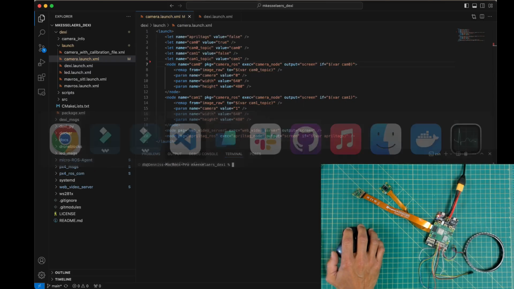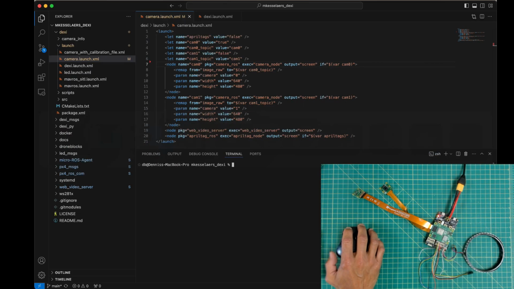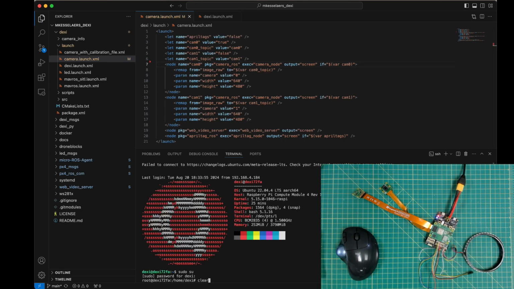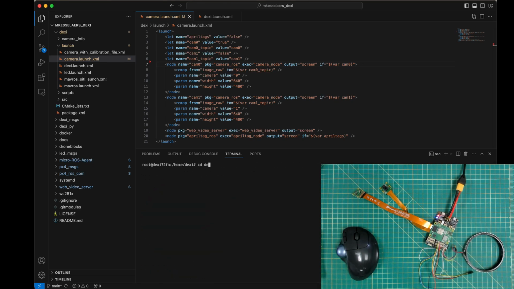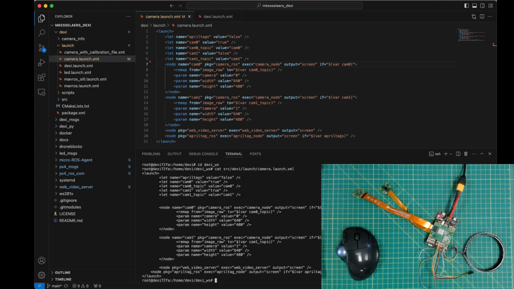So I'm going to show you on DEXI. I'm going to SSH in, and I'll go into the DEXI workspace. Let me just show that I've cloned this PR from Maarten into my workspace. You see here the cam 0 and cam 1, the additional nodes, and then let me go ahead and build.